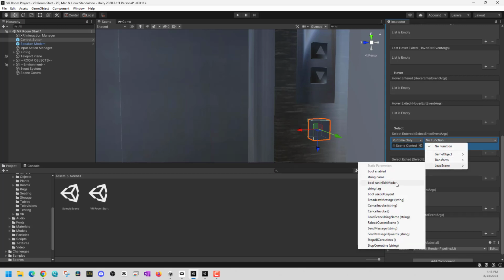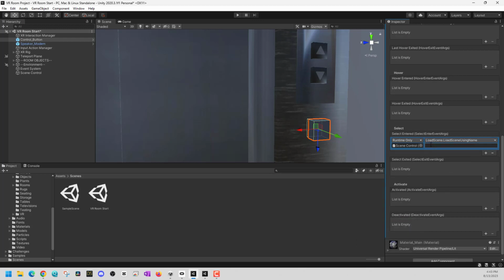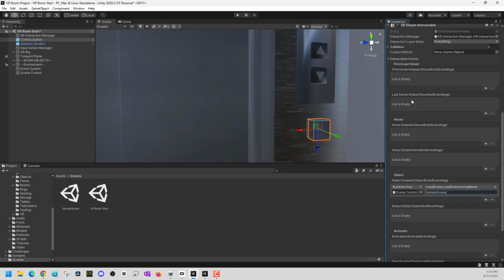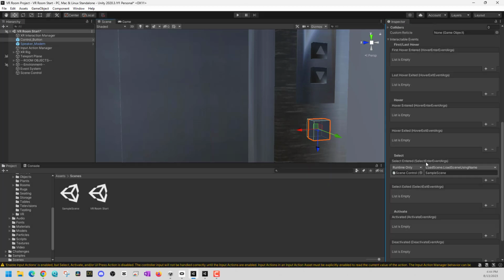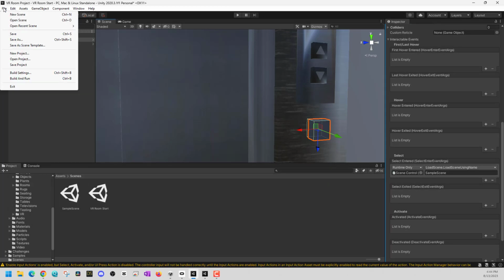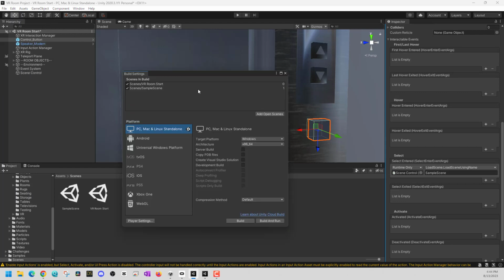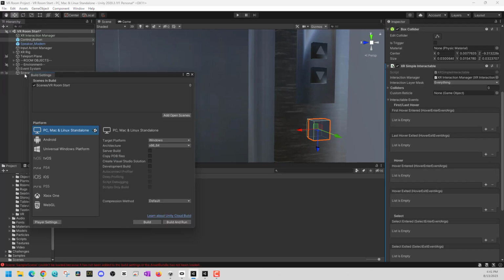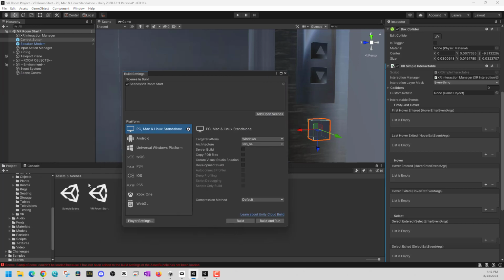And then we want to load scene using name, and then we can just find the name of our scene, which right now is just called sample scene, and we can put that name in there, and then whenever we hover over it, press our trigger button, it will load the sample scene, which as of right now is an empty scene.